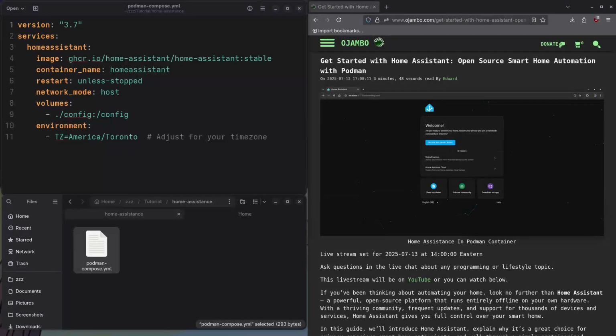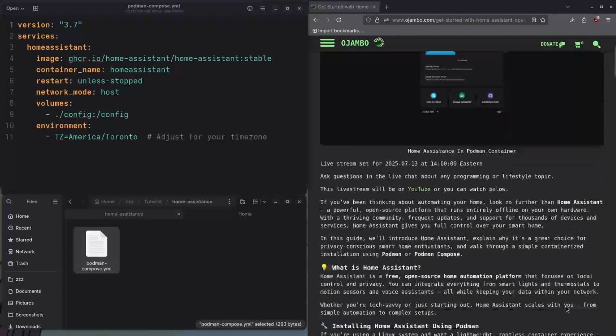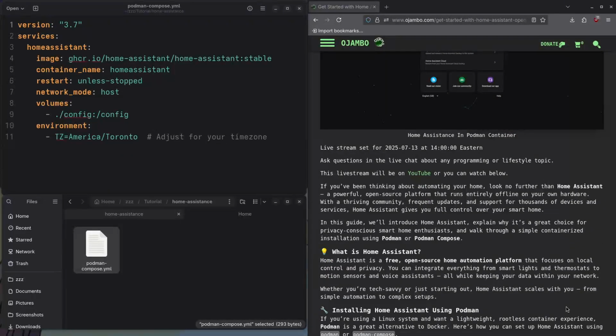Okay, so if you've been thinking about automating your home, look no further than Home Assistant, which is a powerful open source platform that runs entirely offline on your own hardware. With a thriving community, frequent updates, and support for thousands of devices and services, Home Assistant gives you full control over your smart home. So in this guide, we'll introduce Home Assistant and explain why it's a great choice for privacy-conscious smart home enthusiasts, and walk through a simple containerized installation using Podman or podman-compose.